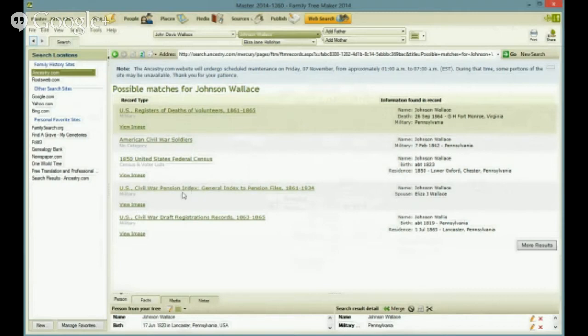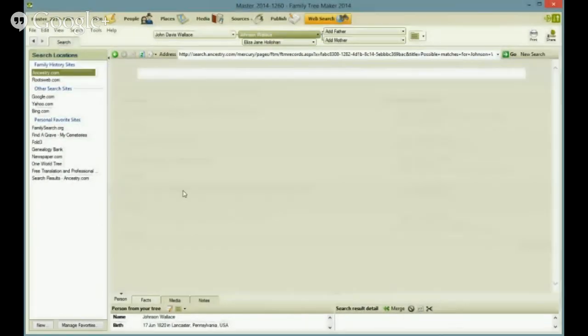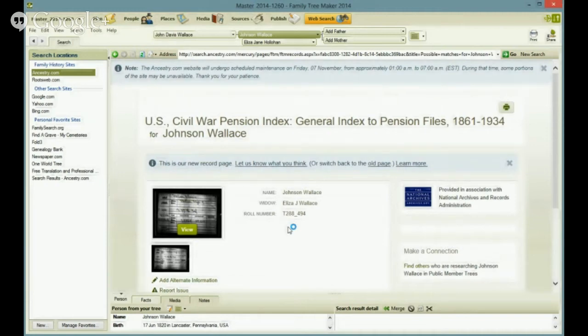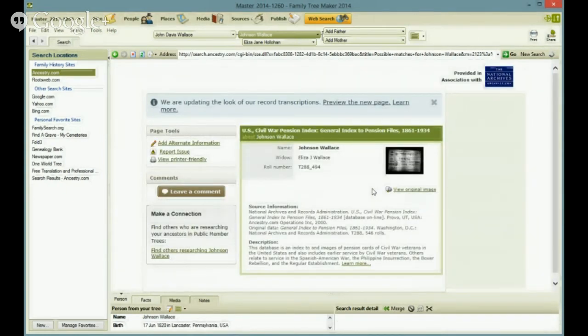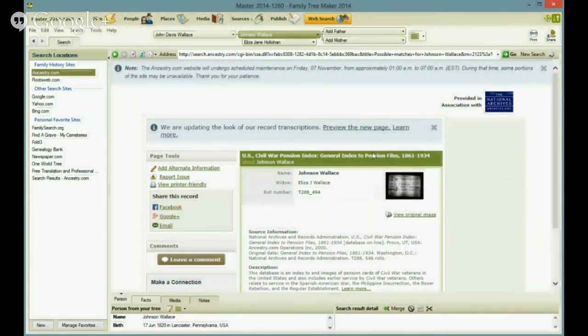And here is the record group that I am looking for, the U.S. Civil War Pension Index, General Index to Pension Files. So I'm going to click on that link, and it's going to take me to Ancestry.com. Let me point out that this view is a brand new experience. Here is what it used to look like, and that's why I'm doing this, because this was happening as I was working on my records. That's the old view.